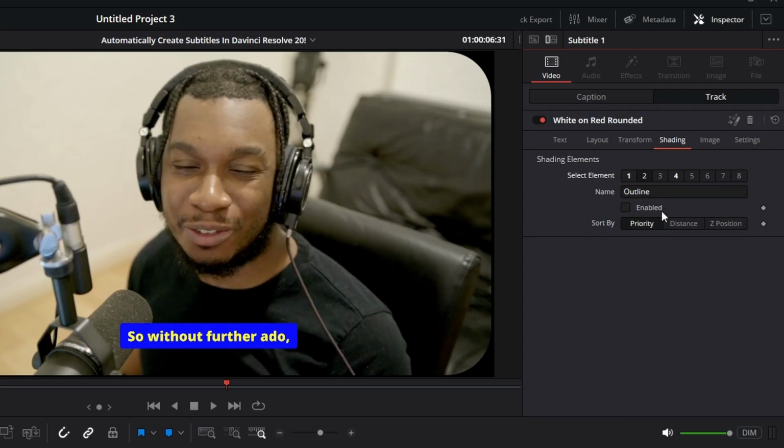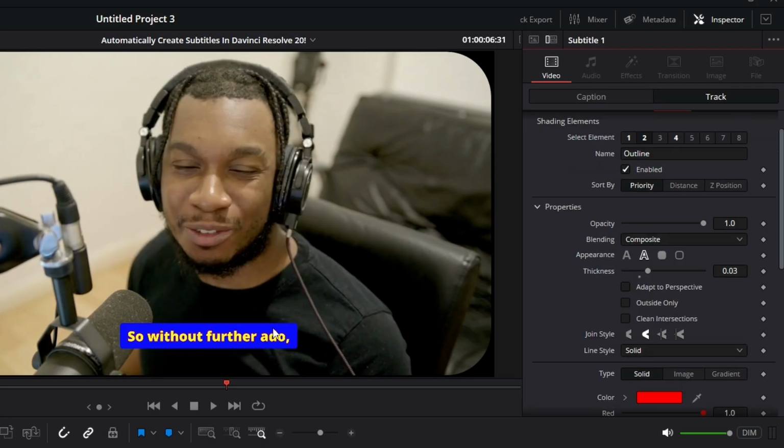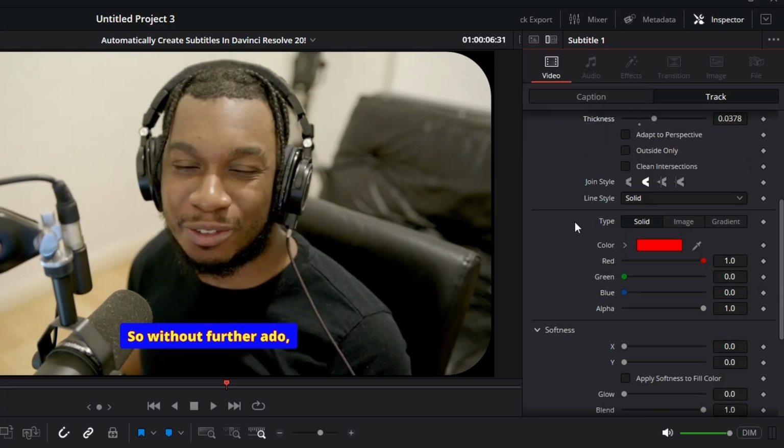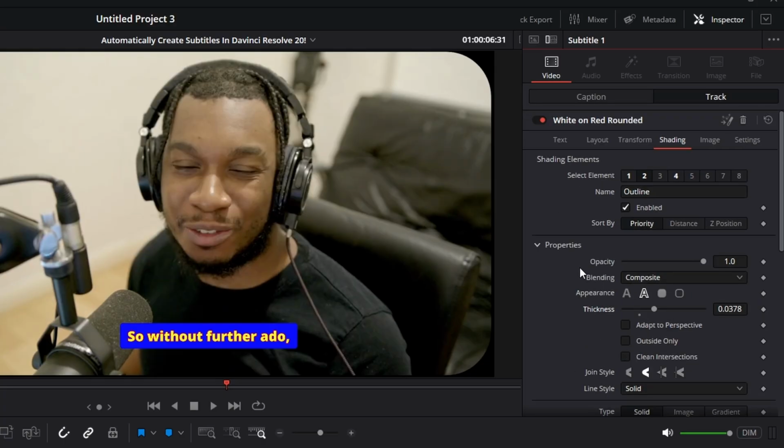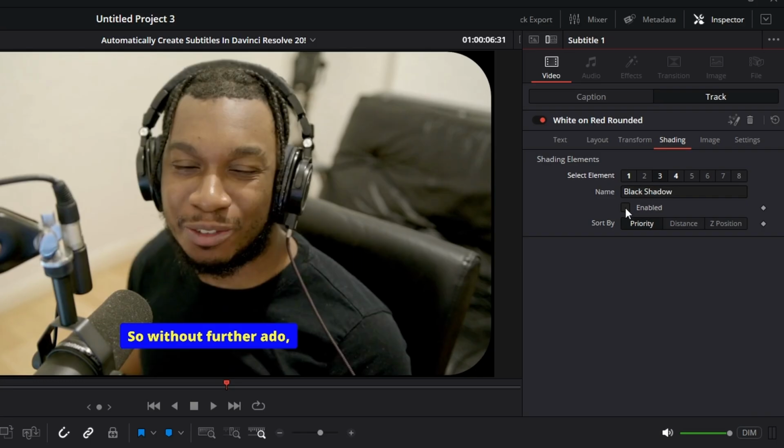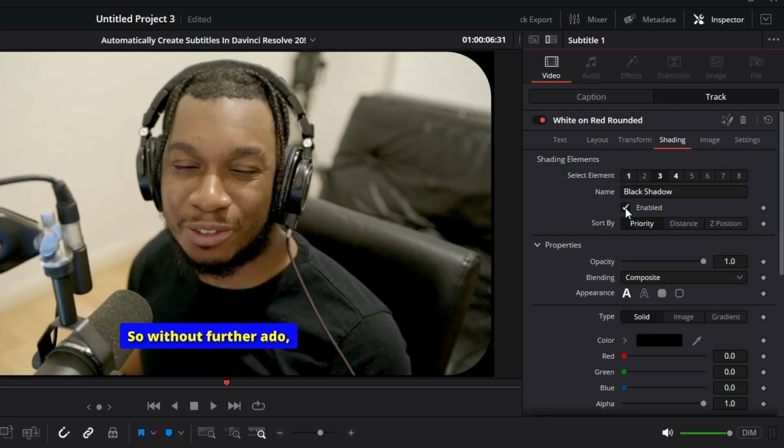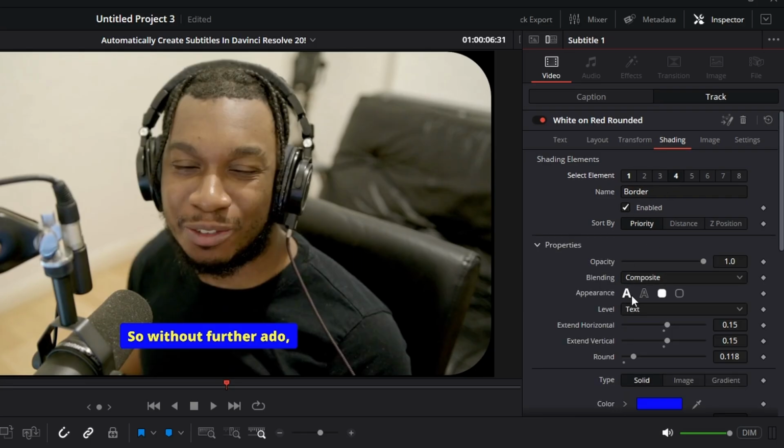So if we go to 2, you'll see it says outline. If we enable outline, because it's currently not enabled, you can see an outline around the image. And again, you can adjust the thickness, all of these different settings and parameters you can adjust should you wish to do so. If you don't want this, you can disable it. 3, we have black shadow. We can enable it, adjust how it looks. 4, we have the border and the border color.